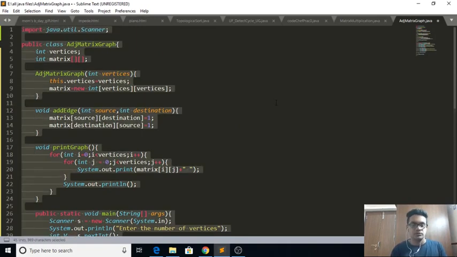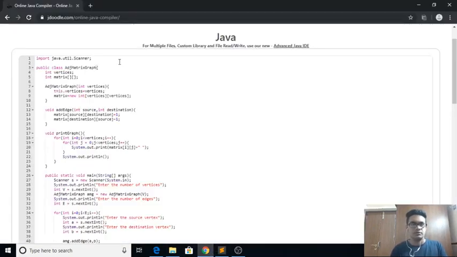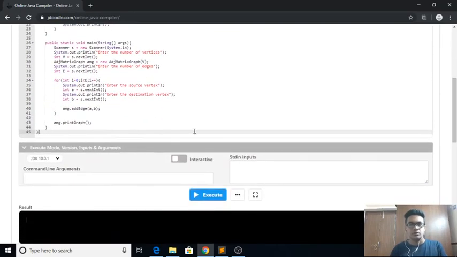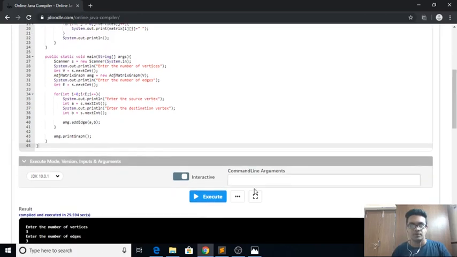Let me copy this code, and I'm gonna be using JDoodle again. So paste my code here, toggle the interactive mode to on. So let's execute it.